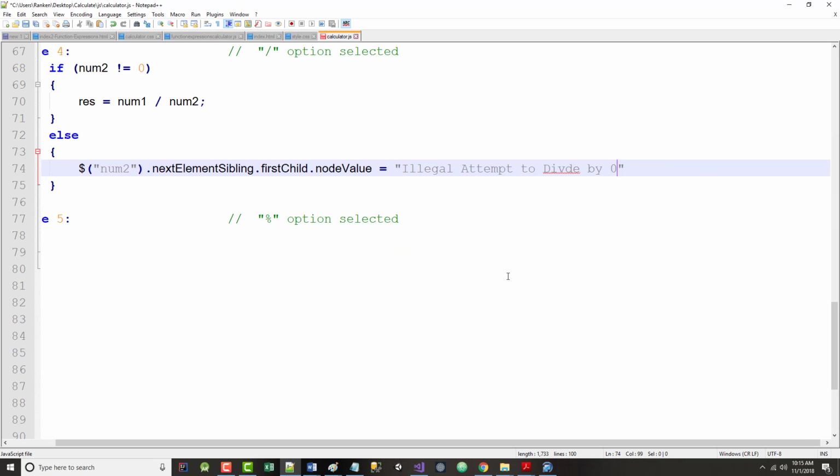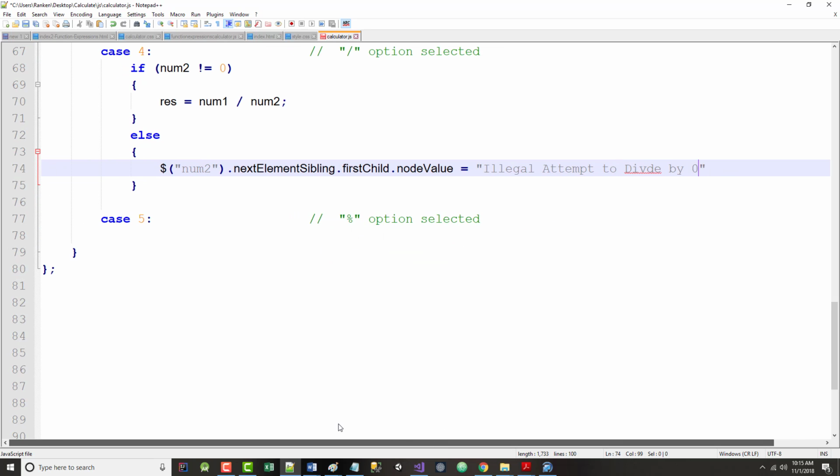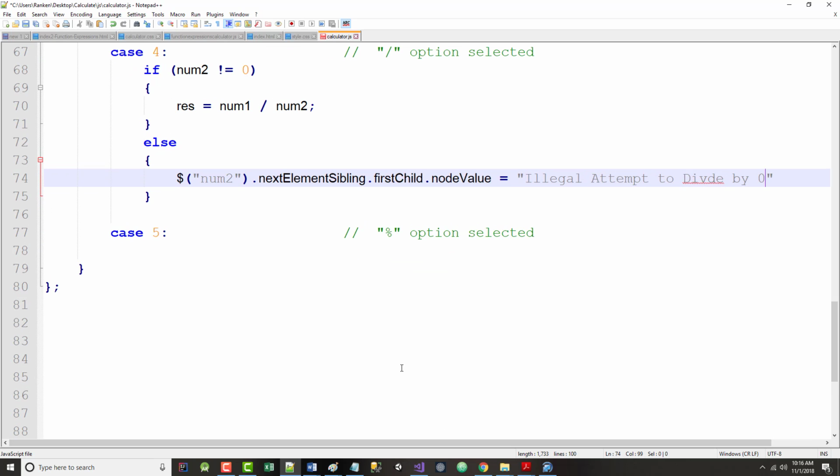Now it's kind of big, so I'll make this a little smaller so you can see everything. The good news is, when I get done with this, there'll be a break. But the good news is, I'm going to do the exact same thing for case 5.